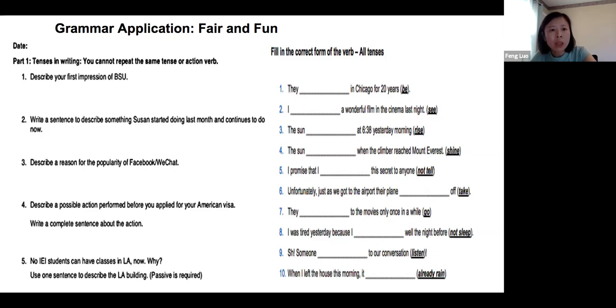And about the fun part. So when you say describe your first impression of BSU, you might get a lot of different answers. Some students like it, some students dislike it. But the second one on the right side, when you're writing one word, you see one correct answer. They have been in Chicago for 20 years, but most likely you will see they are, they had been, they would be, they were. You see one correct answer, but the rest of them could be all wrong answers.